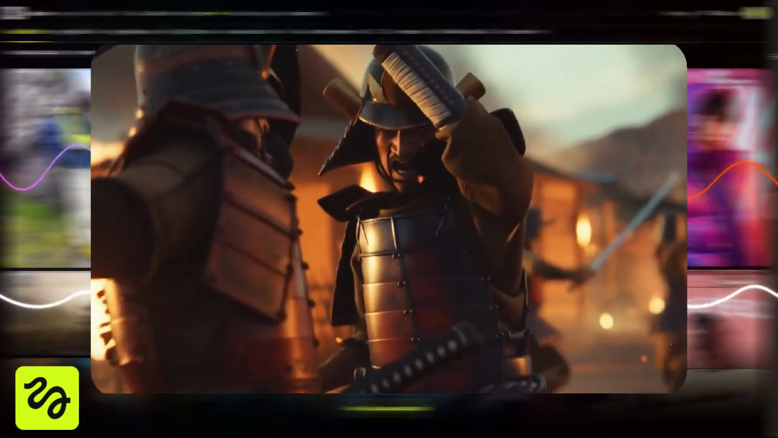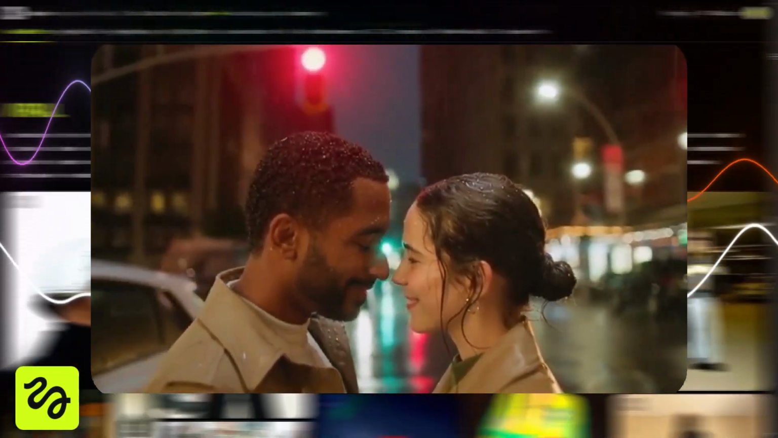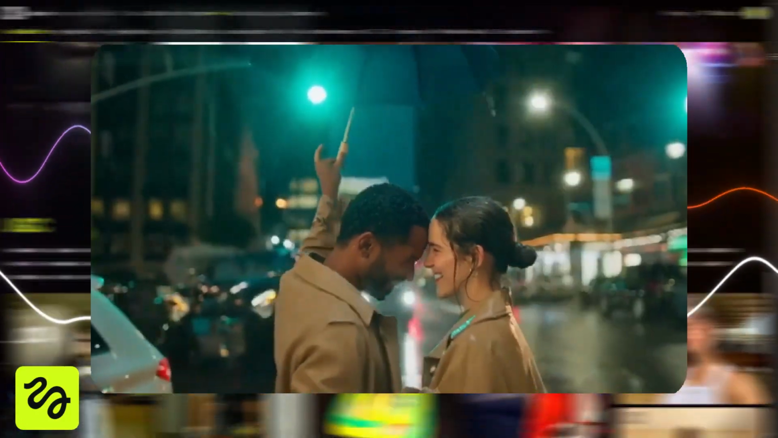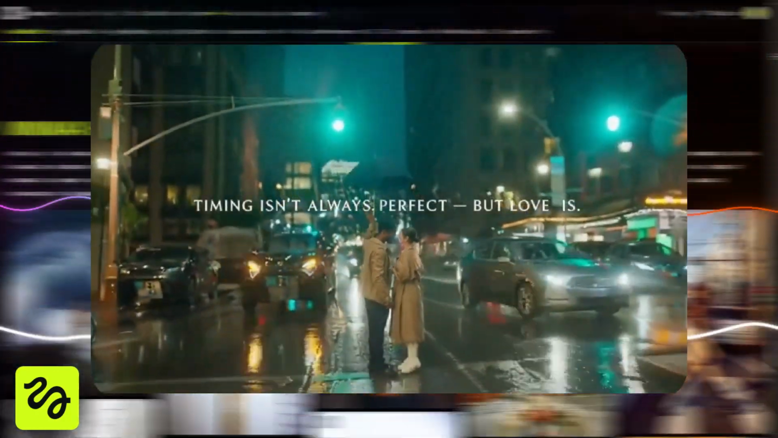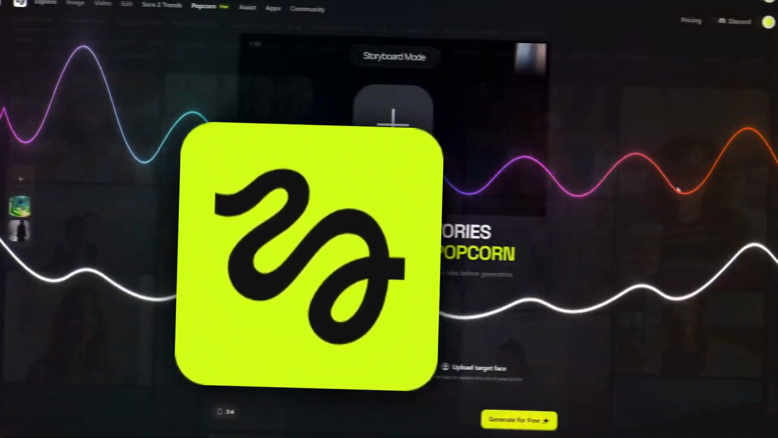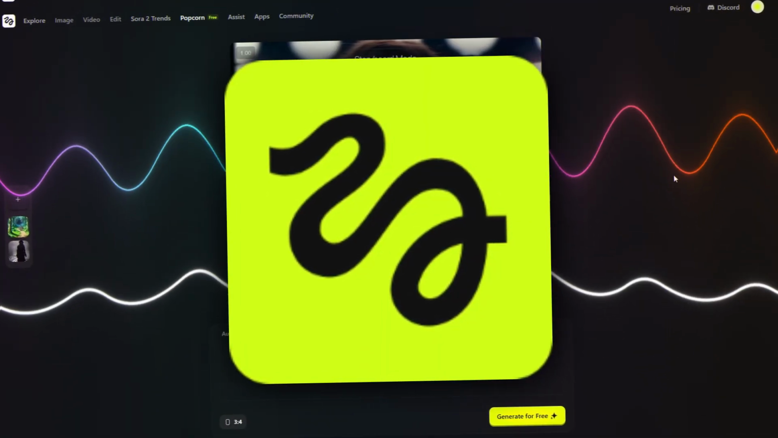Hey everyone, today I have something that will absolutely blow your mind. As you know, on this channel we test AI tools that transform content creation. Today's innovation goes beyond generating single images. It can create entire visual stories. This tool, called Higgsfield Popcorn, solves the biggest problem in AI creation: consistency.